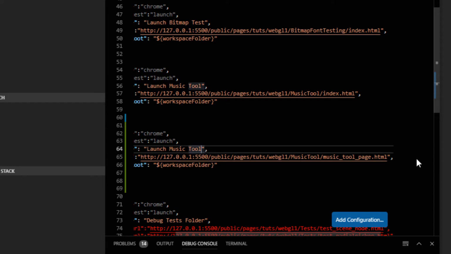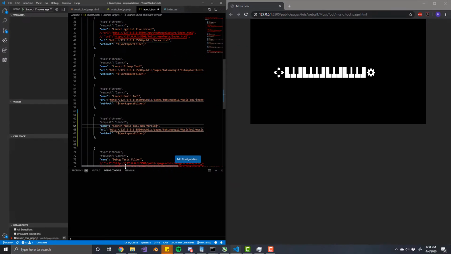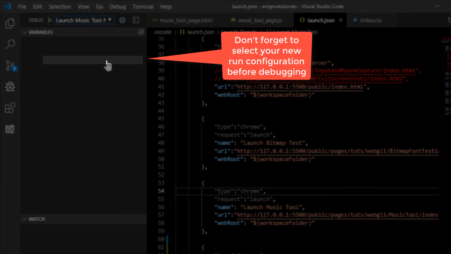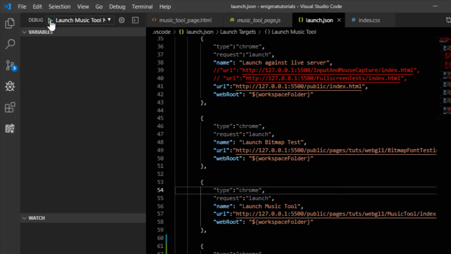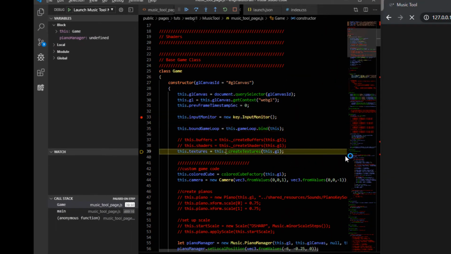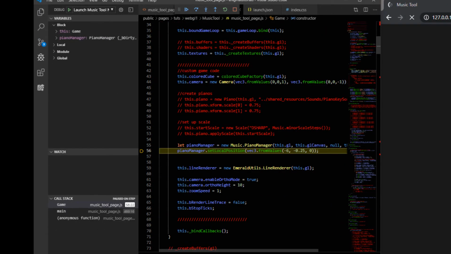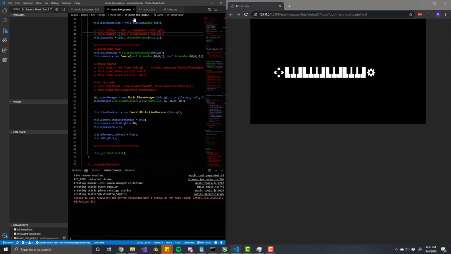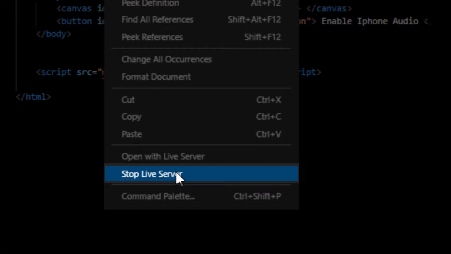And so we also want to give it a new name. And so there you have it. And don't forget to change your launch configuration to the new debug configuration we made. Just hit your debug keybind or click that little button to start it. We can now step through the code and inspect values, just like a desktop app. And don't forget to stop your live server.